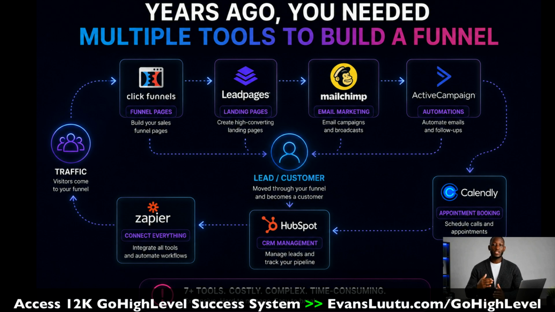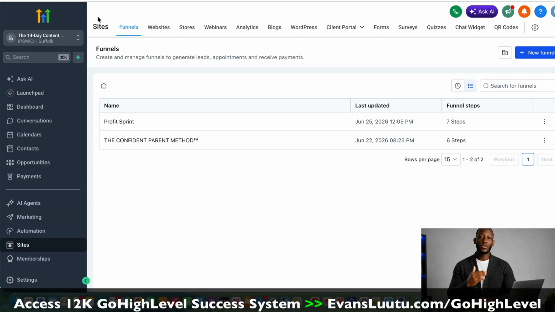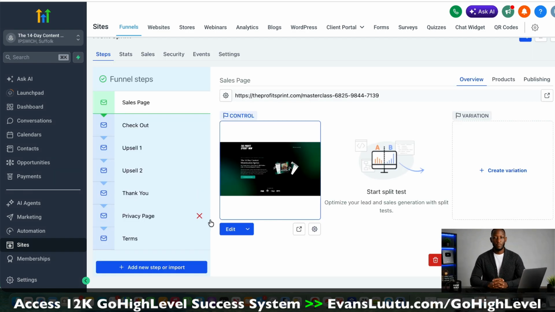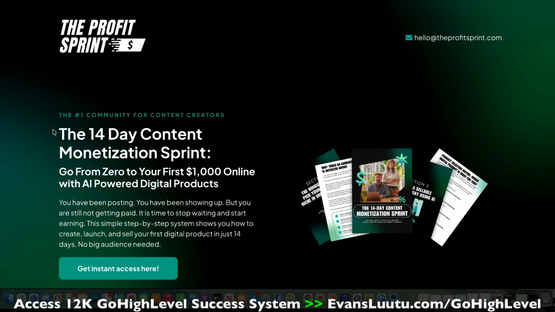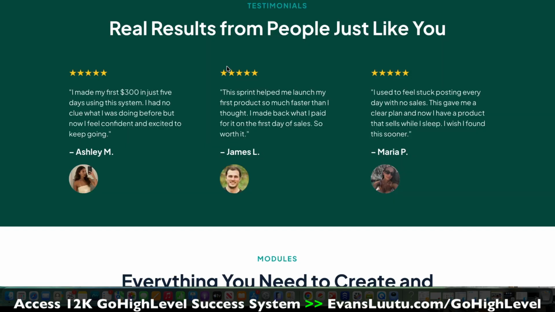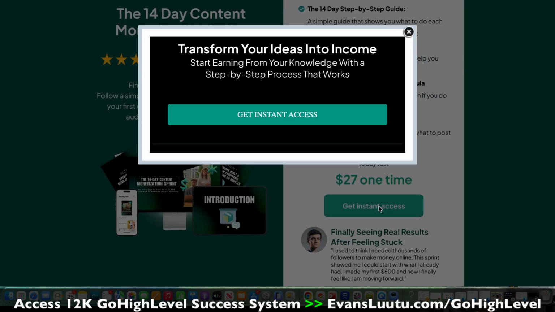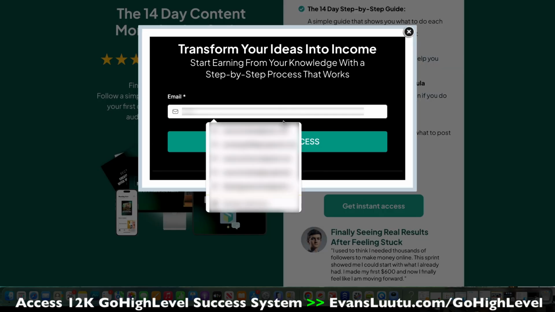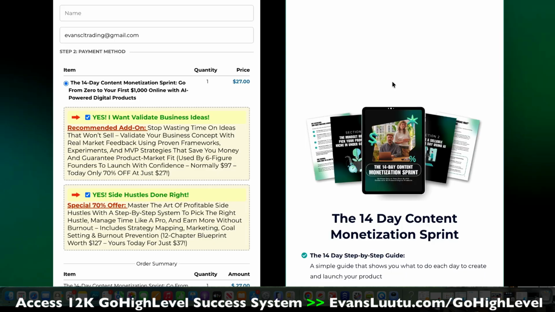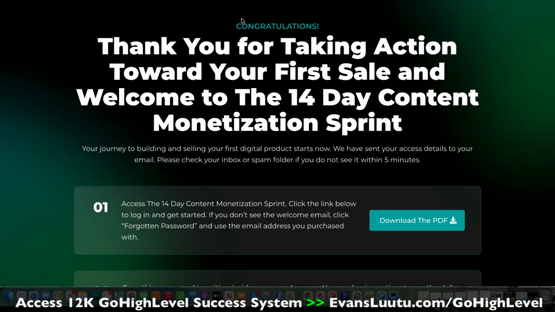Now that you understand the strategy, let me show you what this looks like inside a real funnel builder. Here we have a simple funnel. First, we have the landing page. This is where traffic arrives. The page contains a headline, supporting information, social proof, and a call to action. When somebody enters their details, they move to the thank you page. The thank you page confirms the action and tells them what happens next.